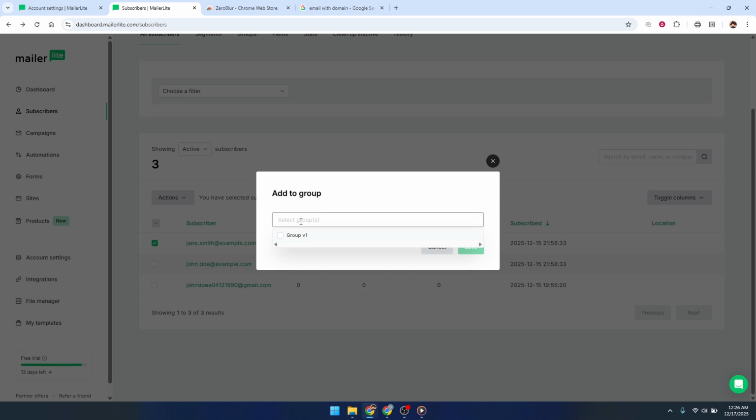After clicking Add to Group, you'll see a field where you can either choose an existing group or create a new one. Start typing the name of the group you want. If it already exists, you can simply click on it to select it. If it doesn't exist yet, type the new group name and press Enter to create it. This is helpful if you're setting up segments like new leads, customers, or webinar attendees on the fly.